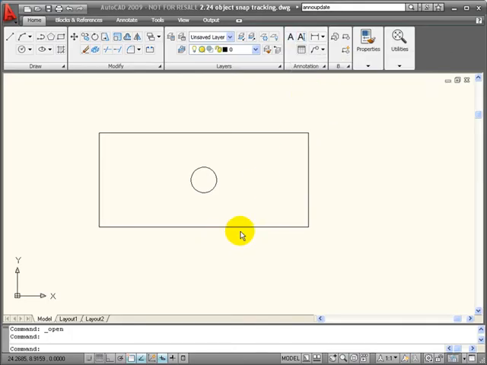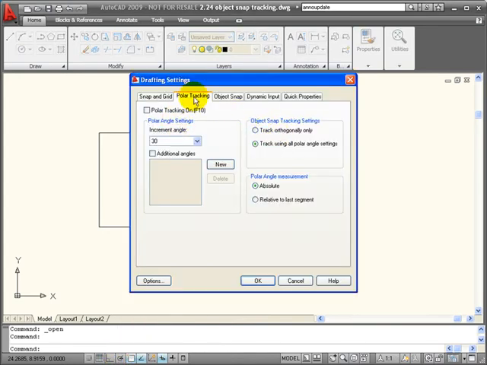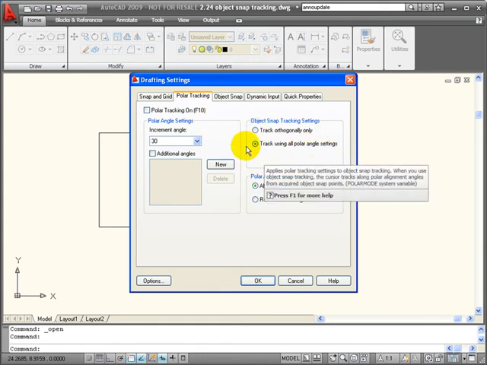My object snap tracking also works with my polar tracking. I'm going to come down to my drawing aids on the status bar, right click on polar tracking, and let's look at its settings. Under polar tracking, I have object snap tracking settings. I can say track orthogonally, which means that I will only track horizontal and vertical vectors. If I click down here, I can say track will use all polar angle settings.